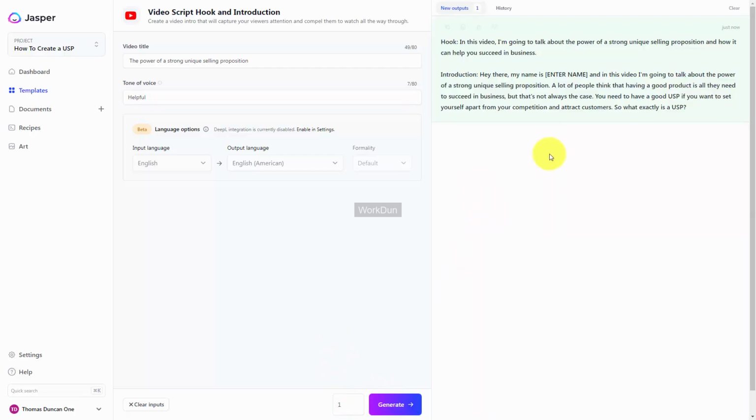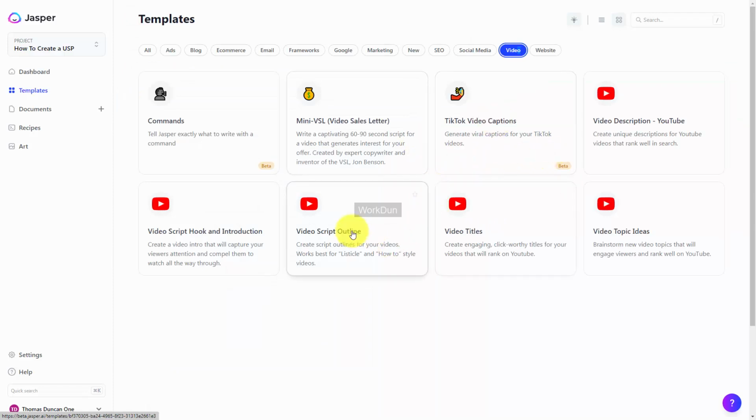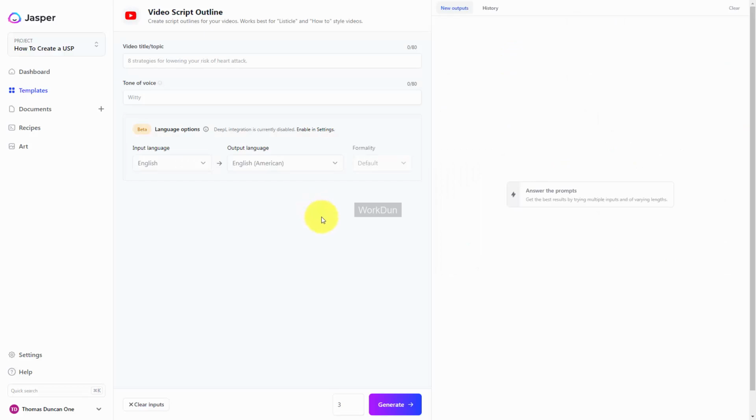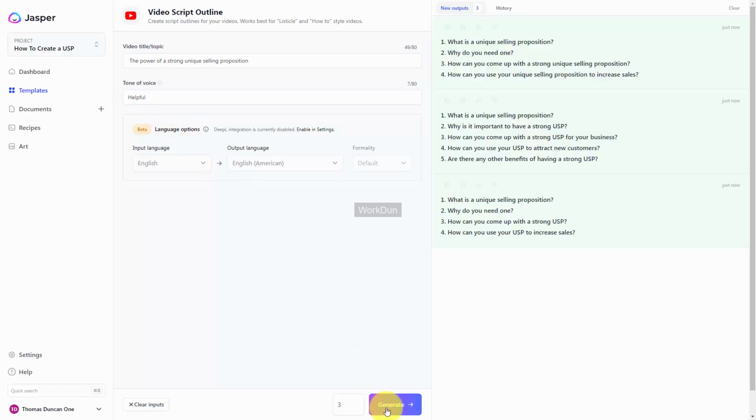And finally, Jasper will give us a video script outline. We're going to click on this element, and the prompt that we need is going to be a video title or topic. We're going to paste in our video title. We are then going to determine what our tone of voice is going to be. And once we have those two prompts, we're then going to click Generate. And Jasper will begin to create our video script outline.